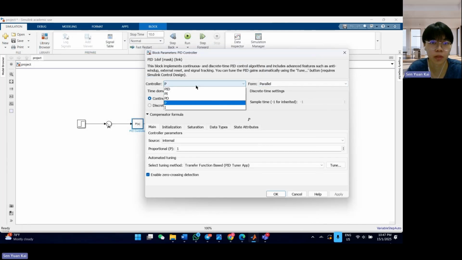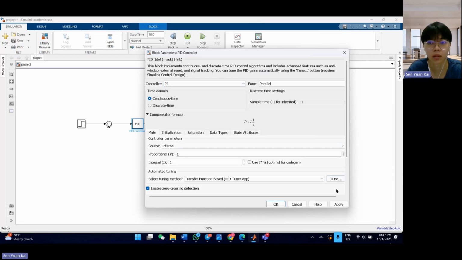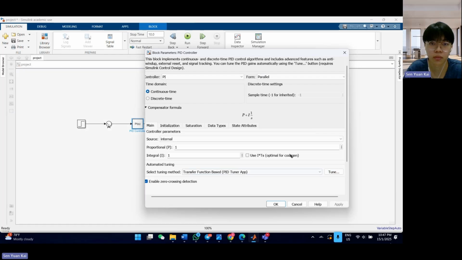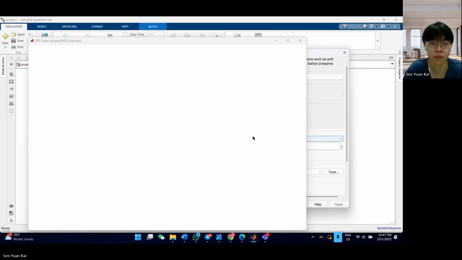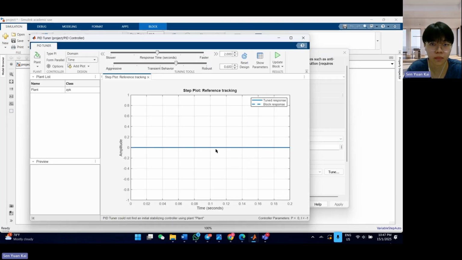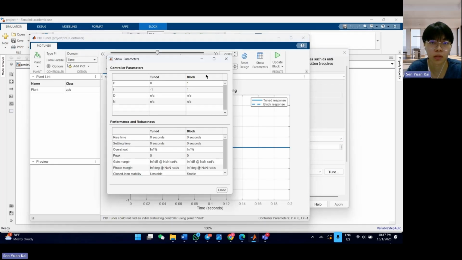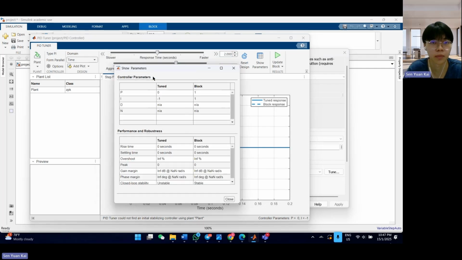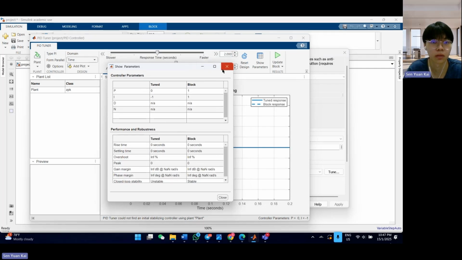And then we change the P controller to the PI controller, and then we press apply, and then we press the tune. And then we also get that the result is invalid. And we show the parameter. The parameter is the PI controller result.